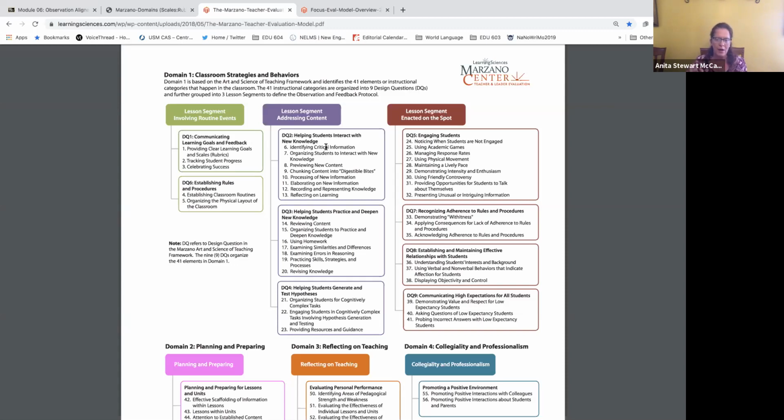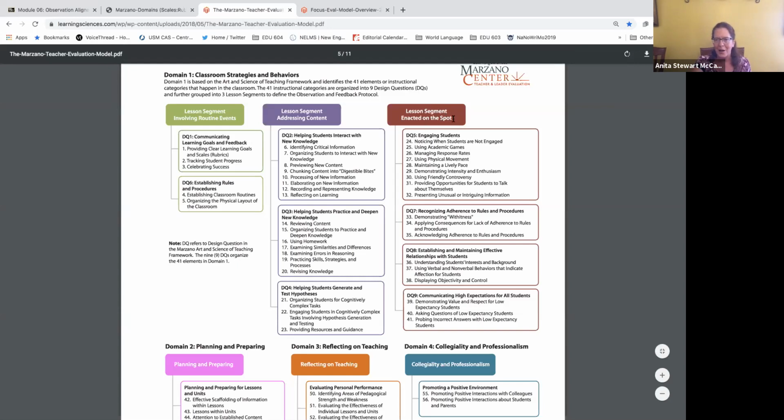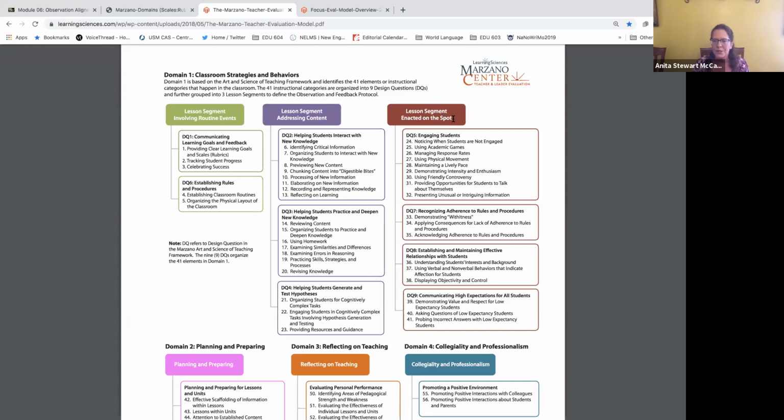Then to the right, all the way to the right in this maroonish brown color, are the lesson segments that you're enacting on the spot. So design question 5 is engaging students, and there are a number of elements there. Design question 7 is recognizing adherence to rules and procedures. So that idea of withitness, and consequences, and what are the rules and procedures. Design question 8 is establishing and maintaining effective relationships with students. So this is the teacher-student relationship portion. And then design question 9 is communicating high expectations for all students.